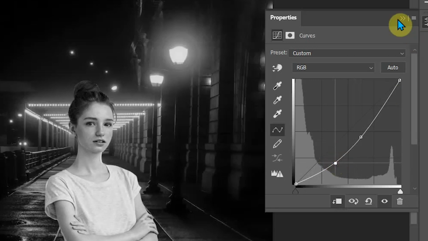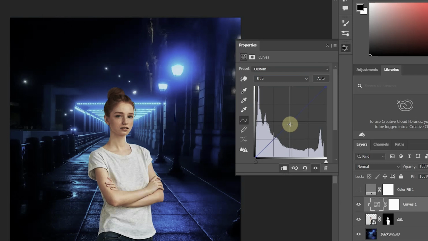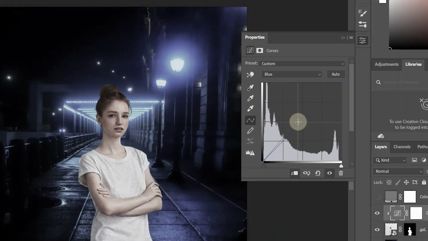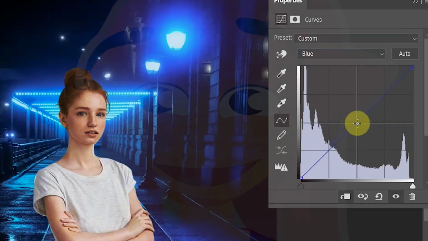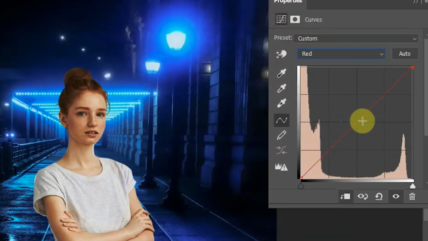You can remove the solid color. In the next step, I'm making it a bit more blue. After deleting the solid color layer, you can click on the curves layer again to make more changes.